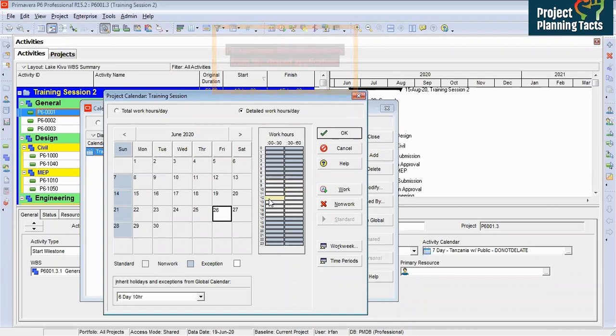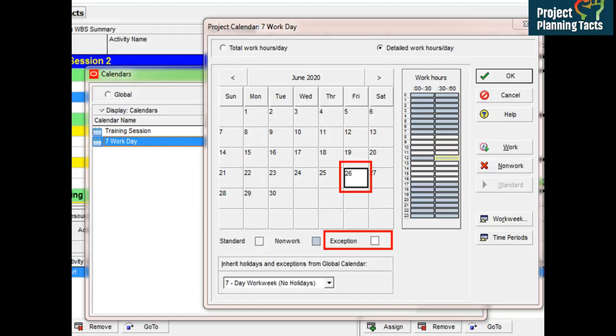But now it is my lunch break from 12 to 1. So I will select both, and I'm going to click on the non-work button. It will set those hours as non-work. And if you see, it is showing a bluish color, which means these 2 hours are not considered as work. Similarly, you will notice the same day is showing in white color. It is called an exception, because all my other days have different timing, and this specific day has different timing.